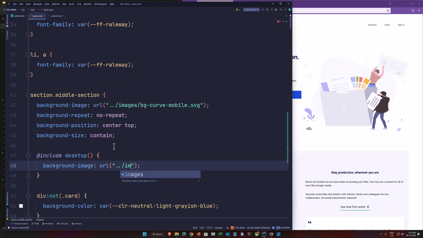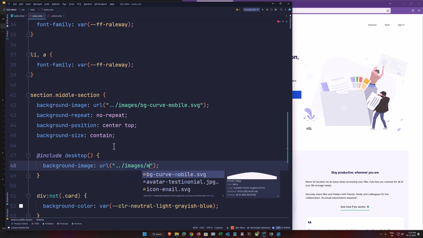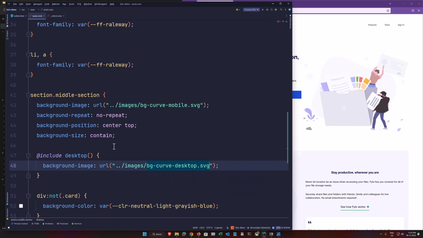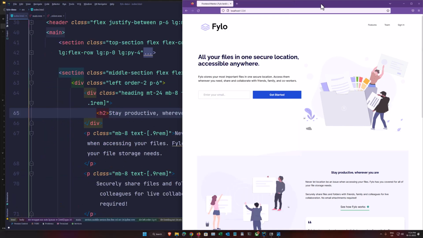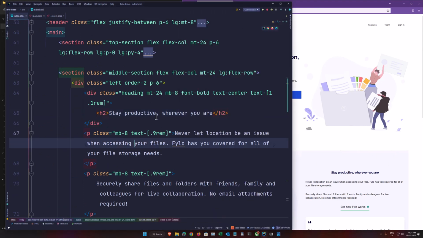So images, background desktop, and the background position should be top. Okay, now see, it's coming up. I have to play around with the margin and padding.